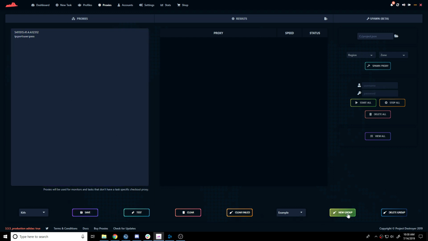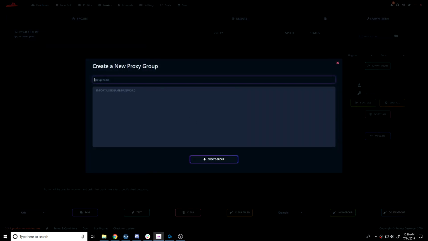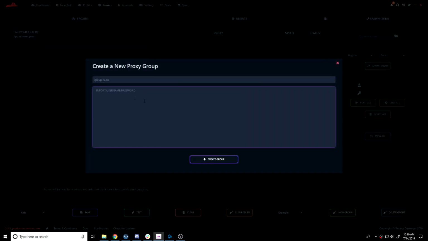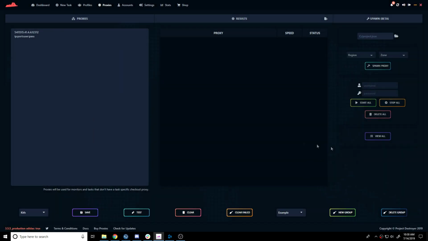You can create a group by hitting new group, putting in the group name, and putting in the proxies right there. And yeah, that's a really nice thing to do, is proxy groups, because then you can use different groups to monitor different sites and stuff. You have the test button, and you can test it against different sites to see if your proxies are banned or working. And then you have your delete group, so you can select a group and then delete it if you no longer want to use it.